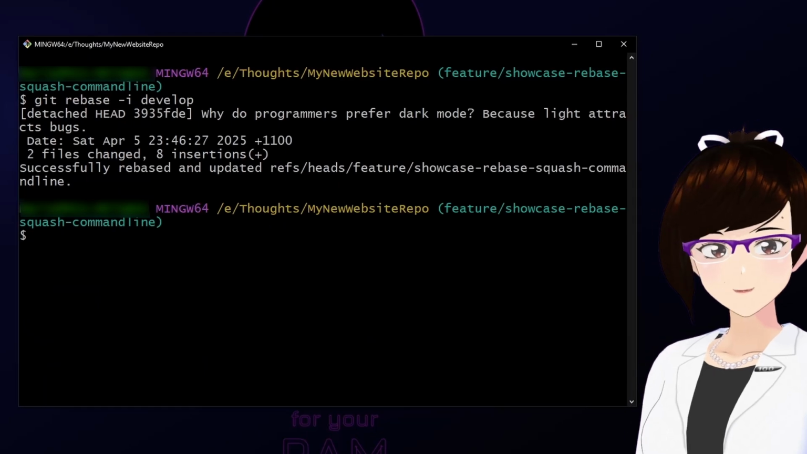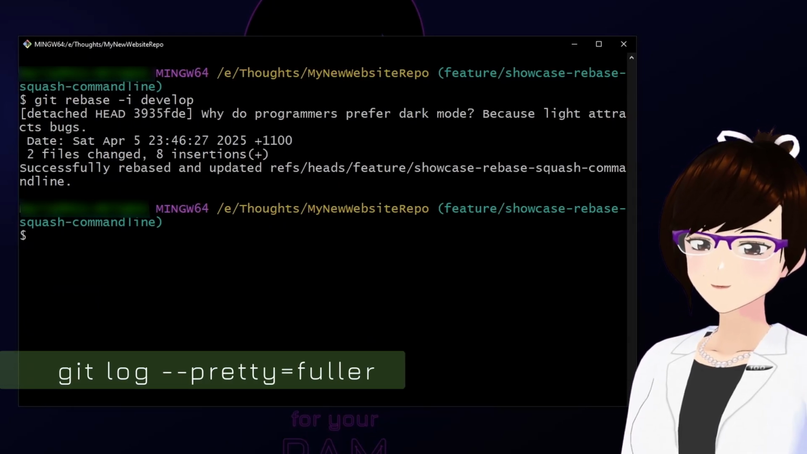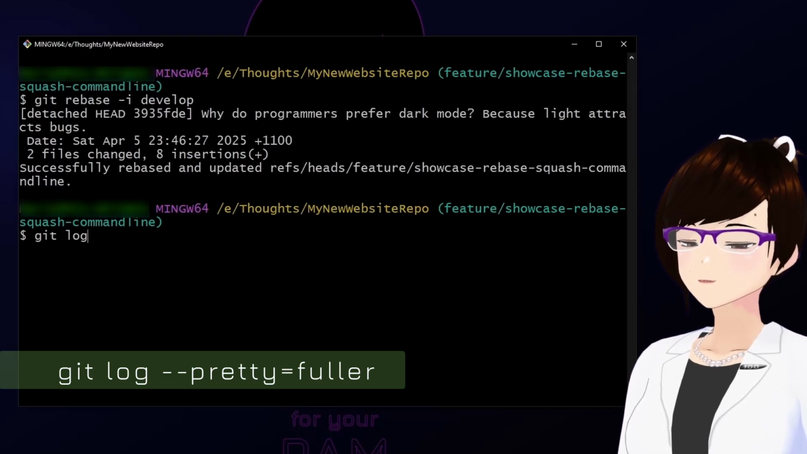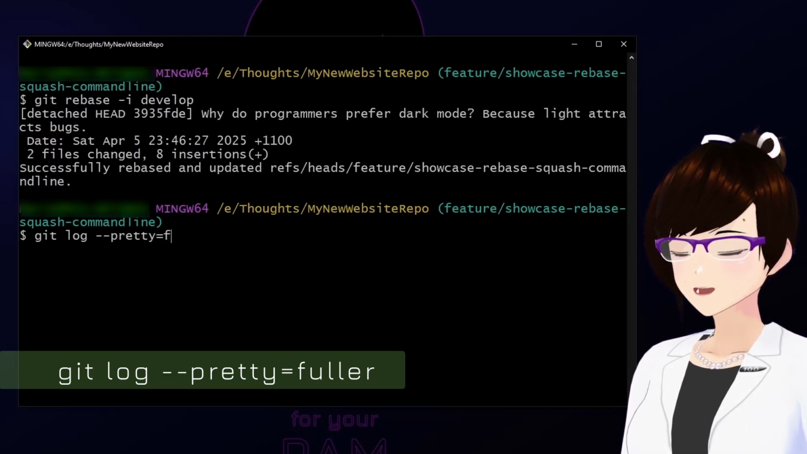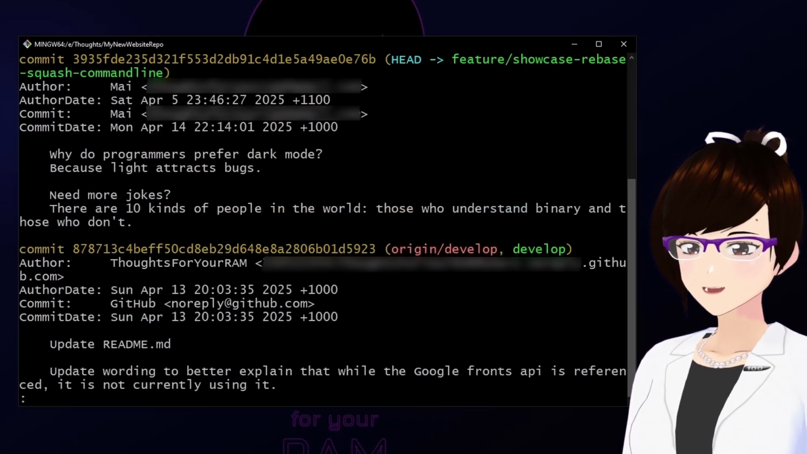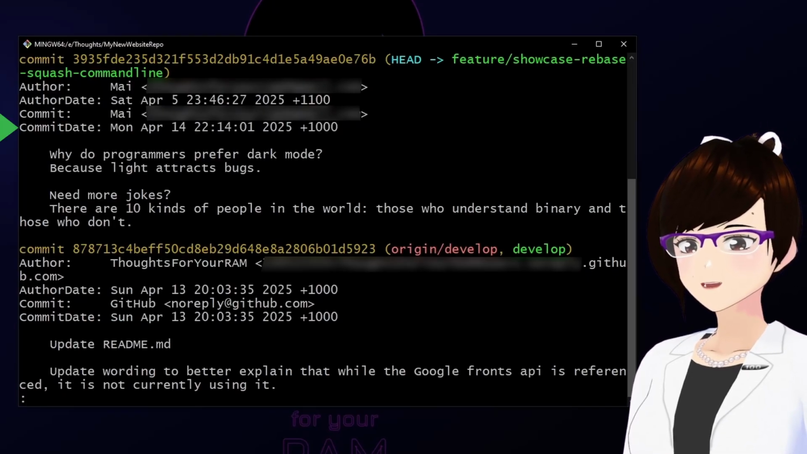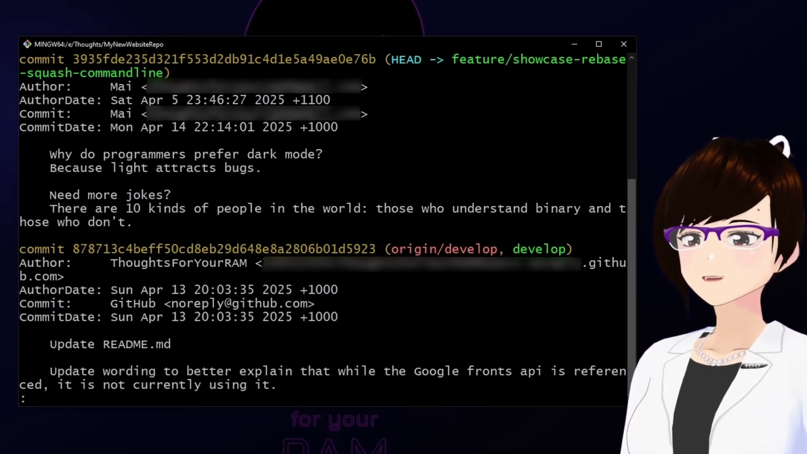There, all done. Now let's have a look at our git log history using git log --pretty=fuller to see what happened. Nice, so as we can see, our feature branch was rebased to the latest develop commit on the 13th of April. And we only have one commit above it, which is our modified squashed commit message.